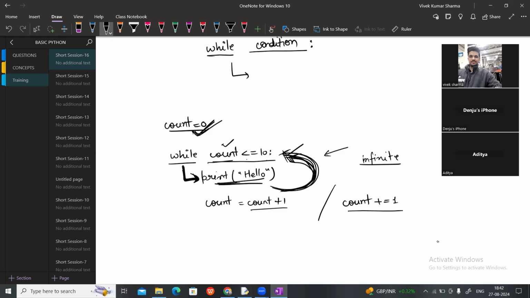Initially the count is 0, right? Now see here, the value of count is 0, and 0 is less than or equal to 10. Yes, this condition is true. We will come inside the while loop and print hello. Now we will execute this statement, count equals count plus 1, or we can write count plus equals 1. Now the value of count here is 1.